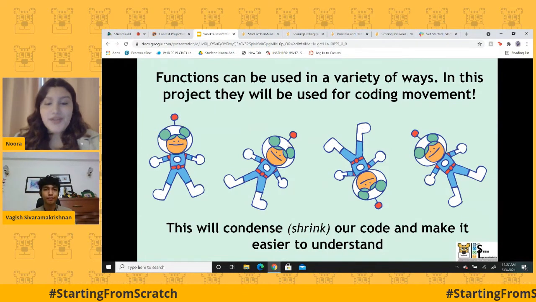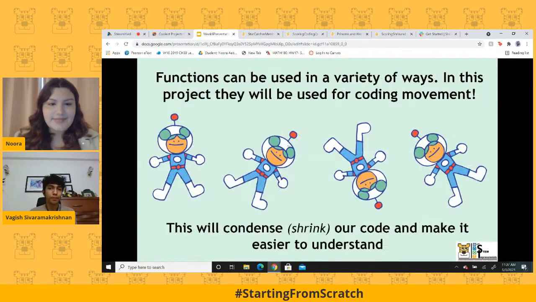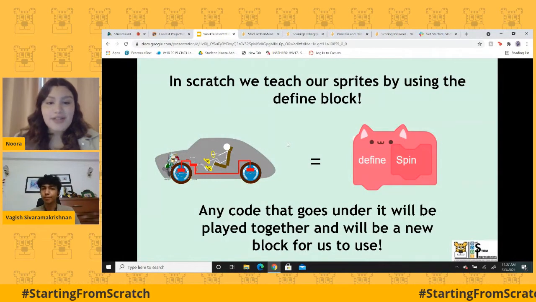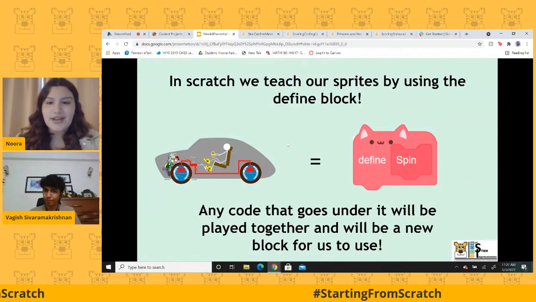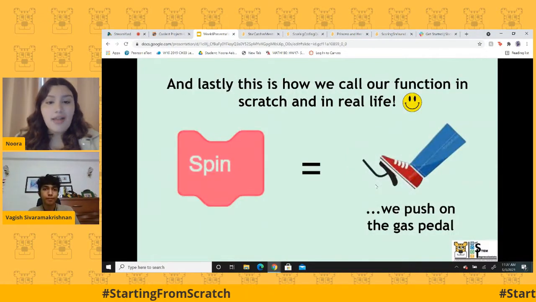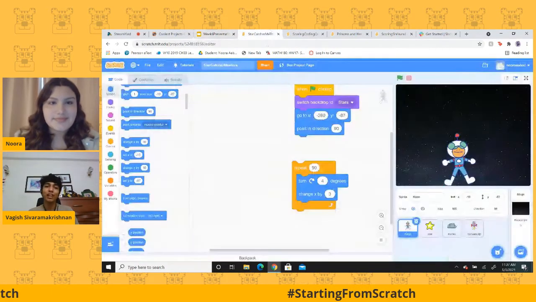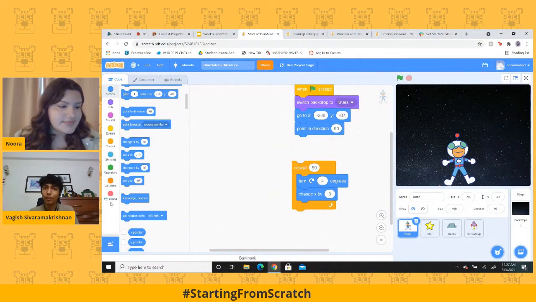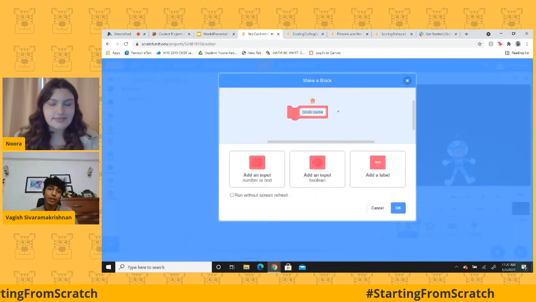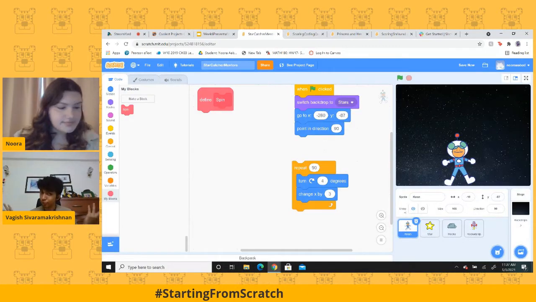Let's use the code blocks we've created to make Kieran spin. Alright, so we will need to teach Kieran how to spin by defining our new function using this define block. Then we'll need to call our function into our code. So let's head over to Scratch and we can check it out ourselves. First, we need to make a block under the My Blocks panel. And we'll need to name our new function block based on what it's going to do. In this case, spin.